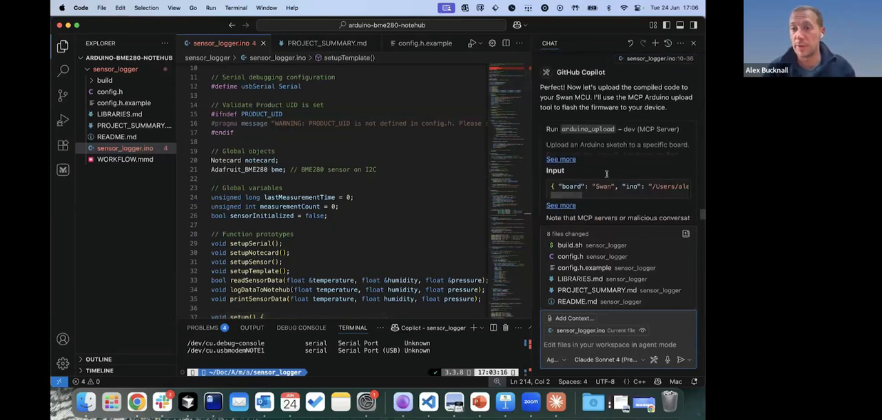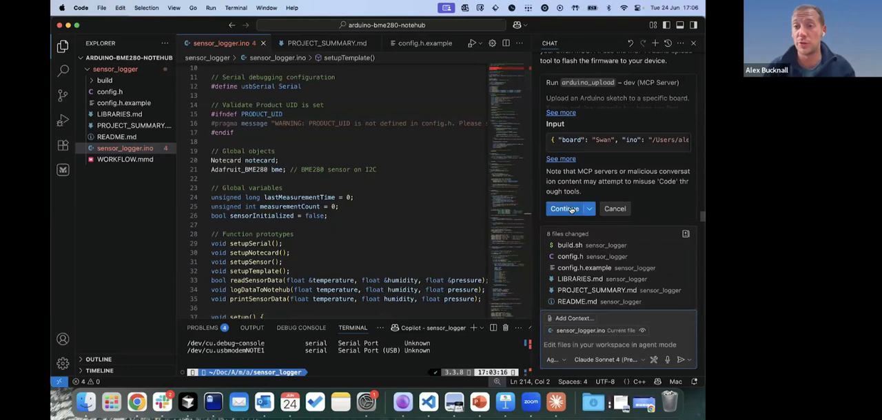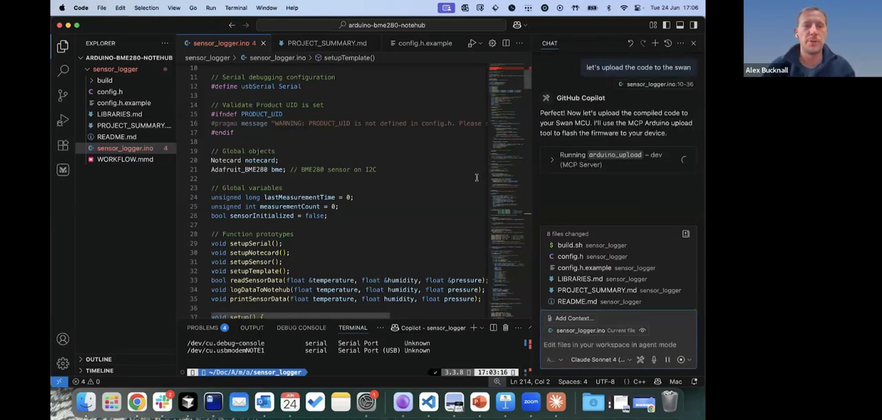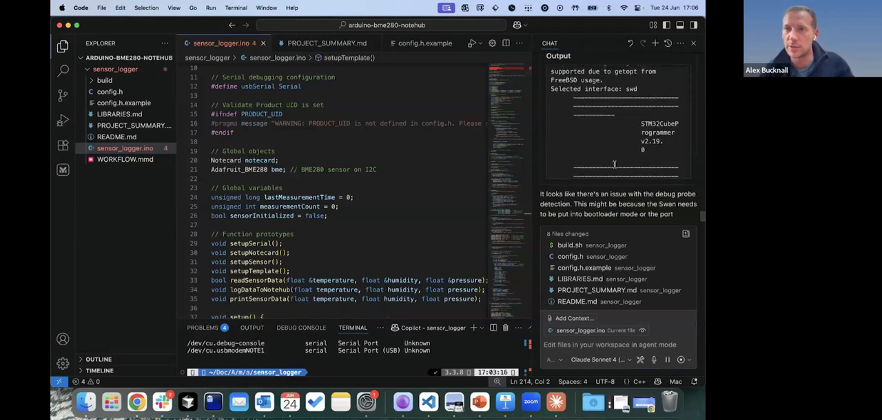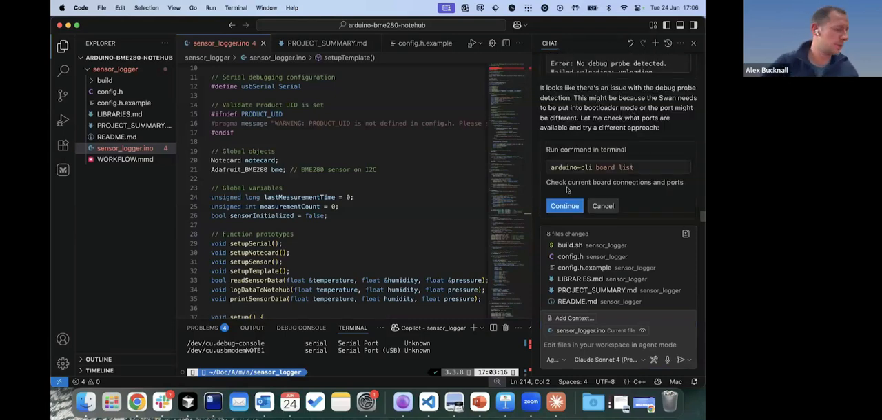Okay, so there's another MCP tool to actually do the upload as well. This is more validation for us as the MCP builder to know that it has worked. In this case, it has not worked because the debug probe is not plugged in. Try that again.